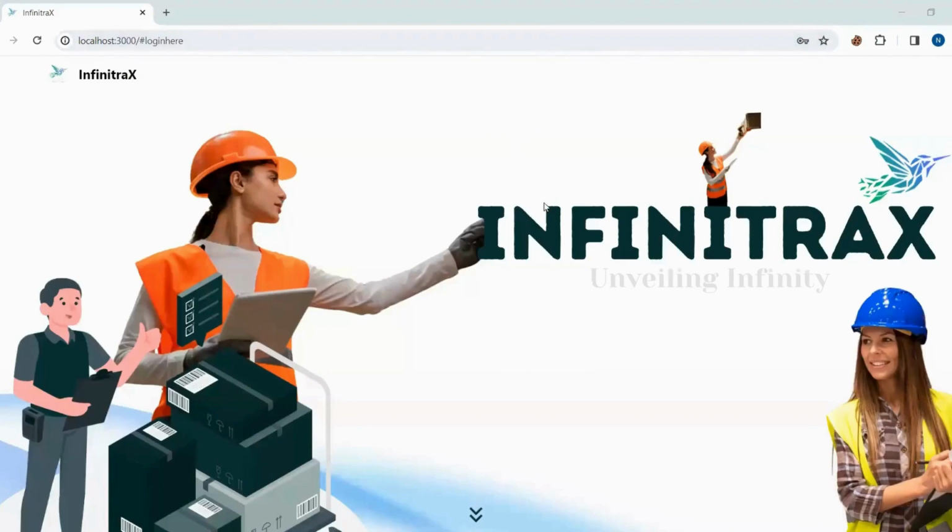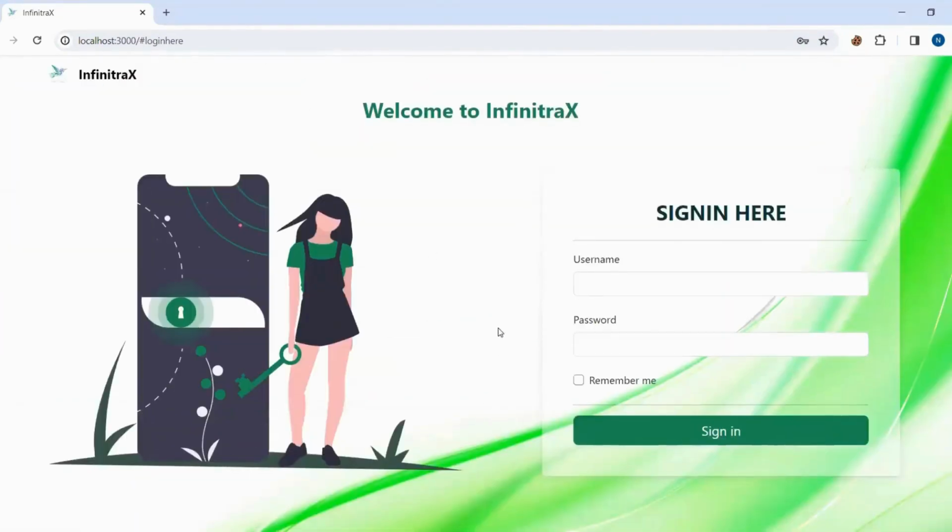A user can see this when accessing the website. Then enter the login page. It looks like this and let's check its responsiveness. To access the dashboard, the user must be logged in. If you click on the login button without filling any details, a toast message like this will appear.